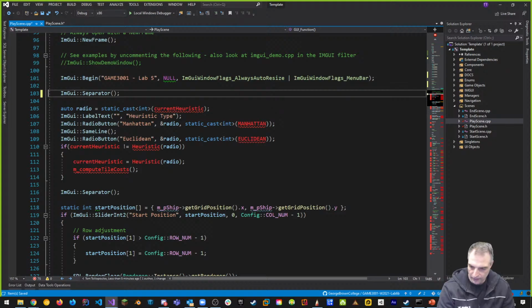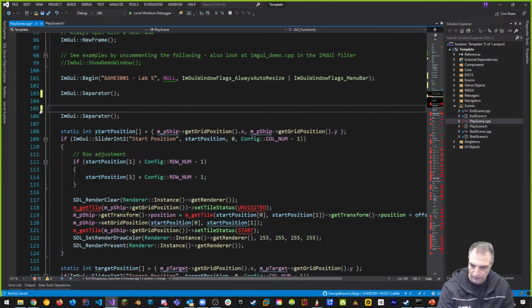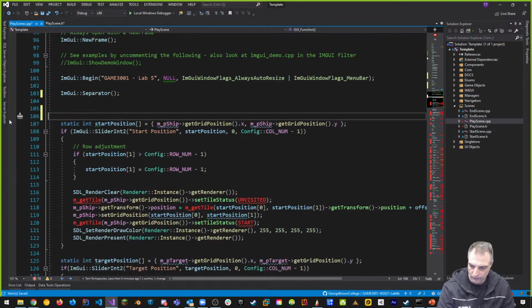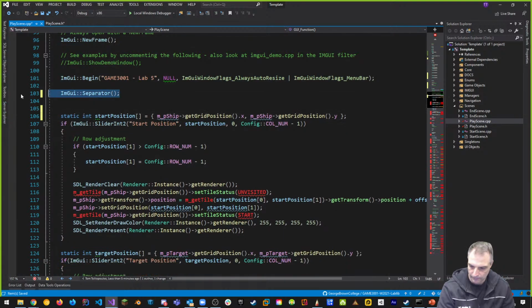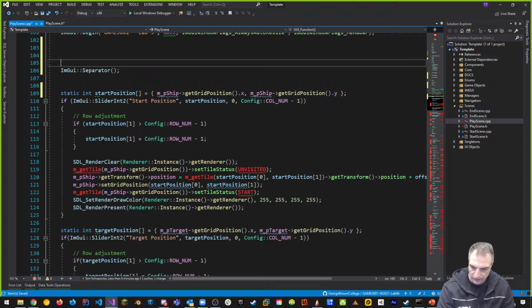And heuristic stuff with the label heuristic type, blah, blah, blah. We can get rid of all that. And maybe a separator too. Get rid of that too. But we'll maybe leave that separator back in there. I might need another little bit of separation there for something else.